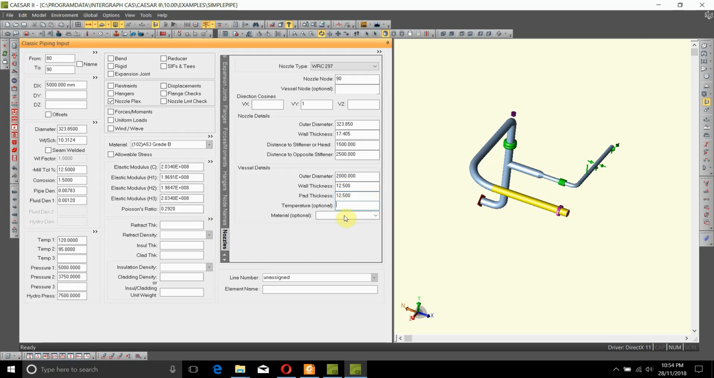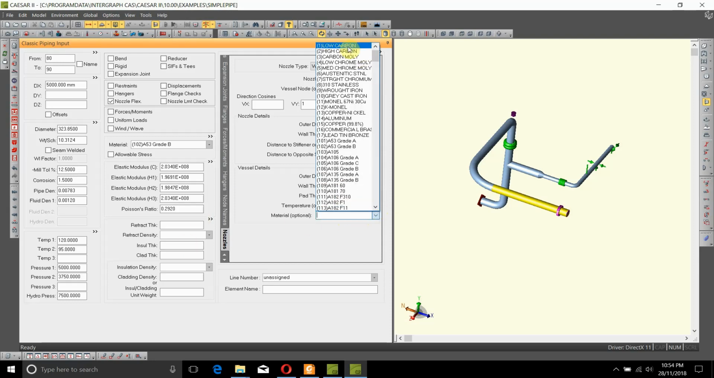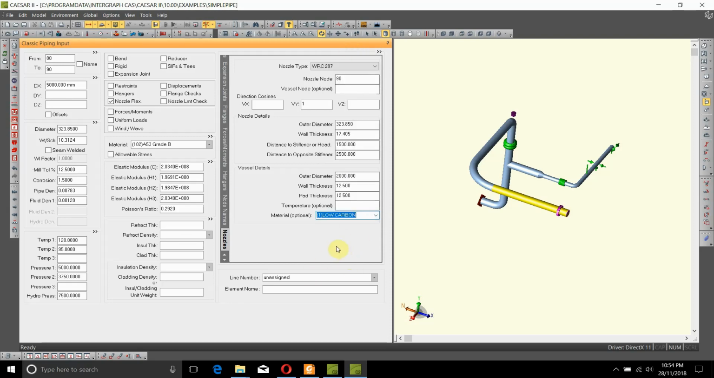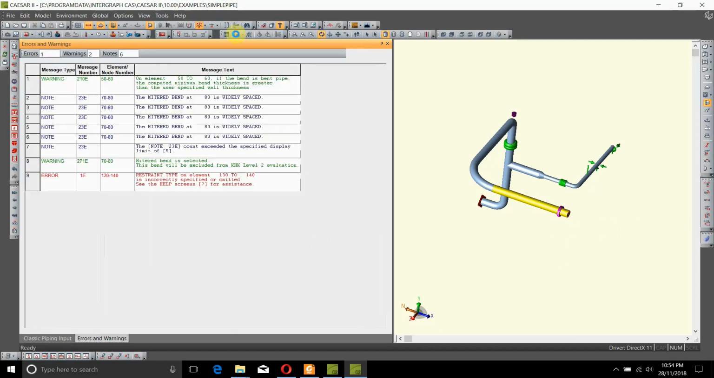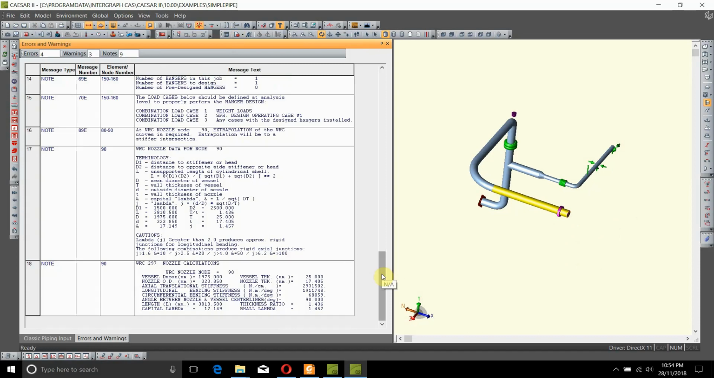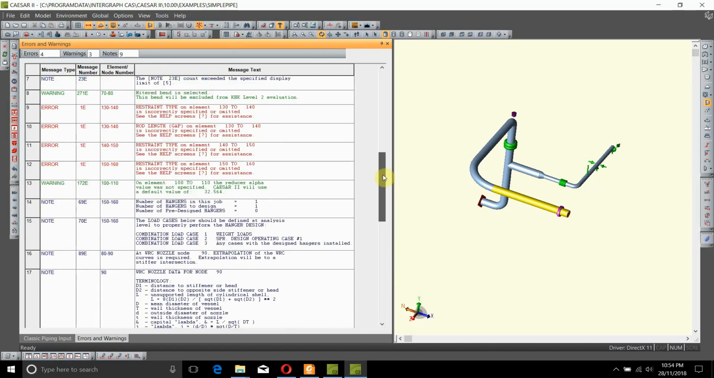Temperature and the material for the vessel are optional, but if we want, we can add them. Here we are just going to say it's a low carbon material for the vessel. Now, once you add this, you won't be able to find out the flexibilities on the nozzle. The only way to find flexibility for this nozzle is to run the error checker. So let's run the error checker, and it will tell us all the different things that we need to know.